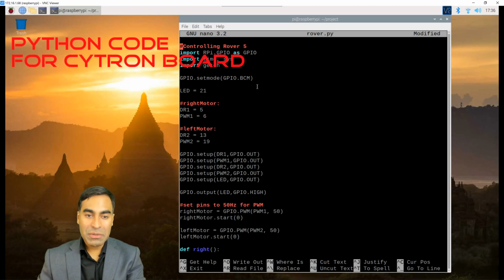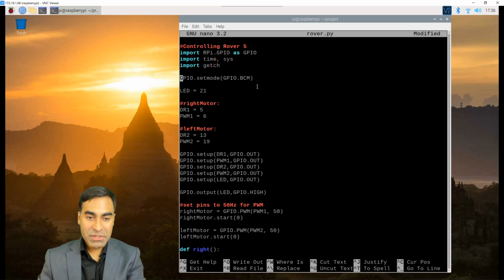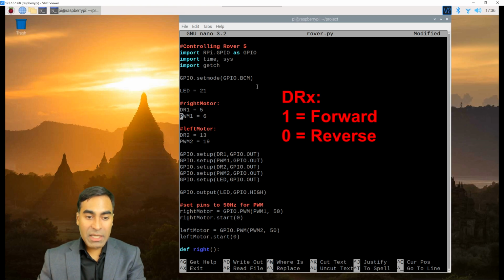Let's take a look at the code to control the Rover 5 and the Cytron motor driver board. Here we're importing our libraries. And I'm using LED to pin 21. I have an LED that's on just to indicate that the power is on. Here, when we're defining our right motor, we have DR1 equal to 5. That is pin 5 on the Raspberry Pi. A high, it is going forward. If it's low, it's going in reverse.